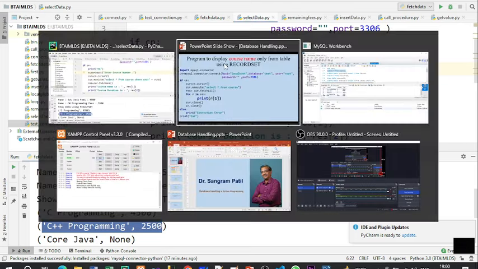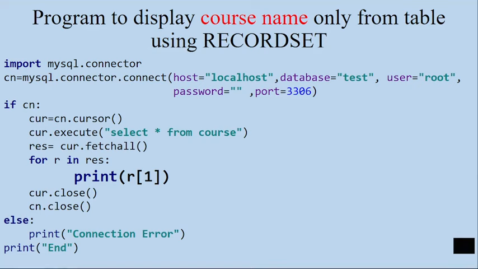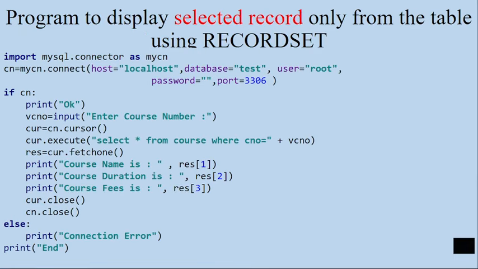Now all the previous examples were displaying all the data. If we want to display selected data, we can do it like this. First of all, take the course number. After the course number, we can modify the select query: select star from course where CNO equal to VCNO, the CNO which is inputted by the user. It will display course name, duration and fees.